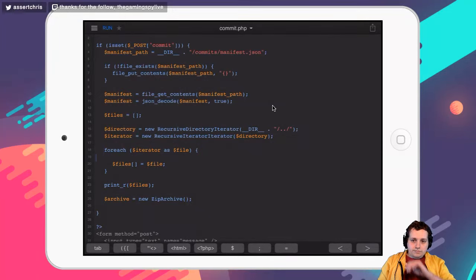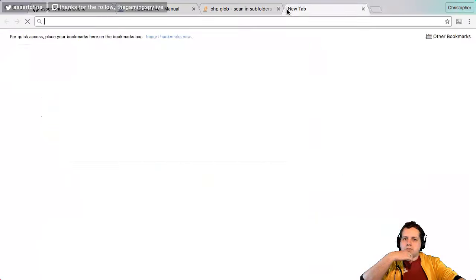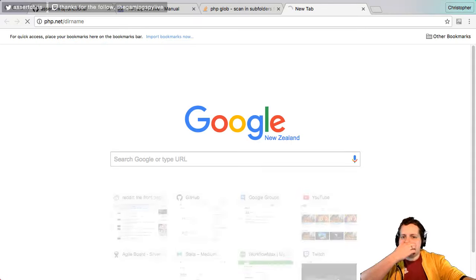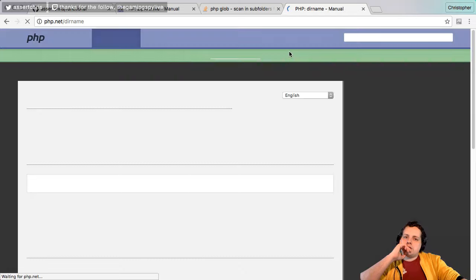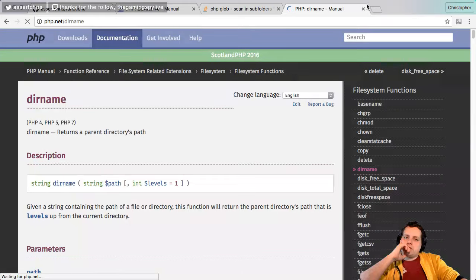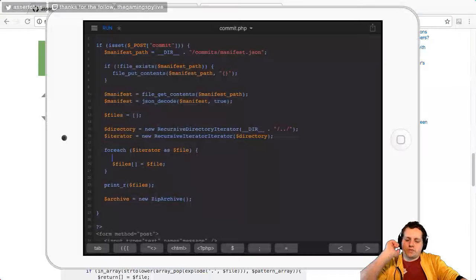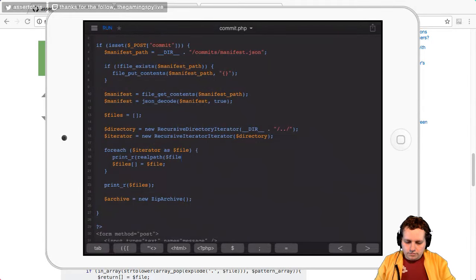Now, let's exclude things that come from the same folder that we are. I think an interesting function that we can use for this is dirname. Or maybe what we can do, let's see what the real path is. Let's see if the realpath function works for us. So, print realpath file.